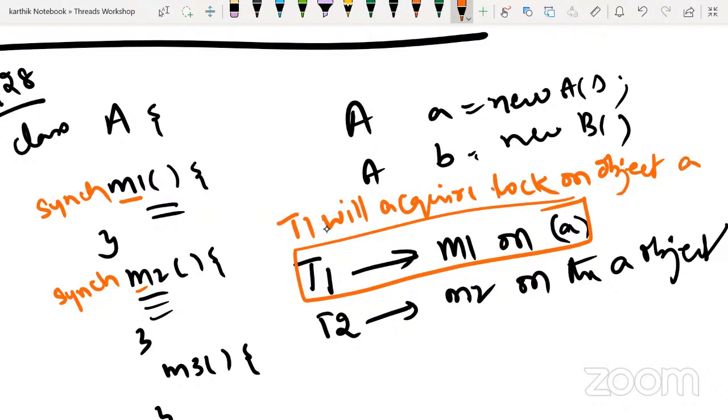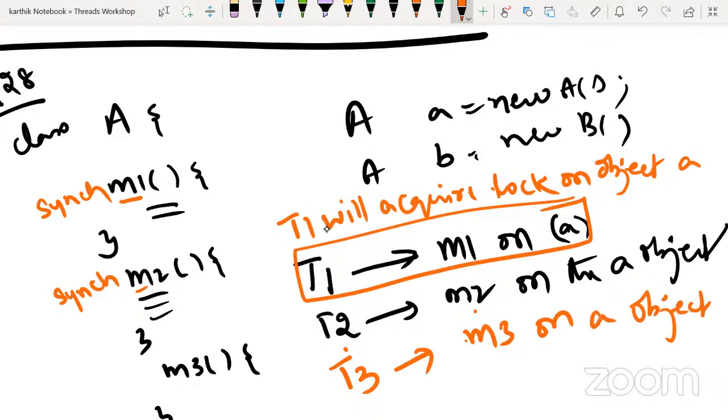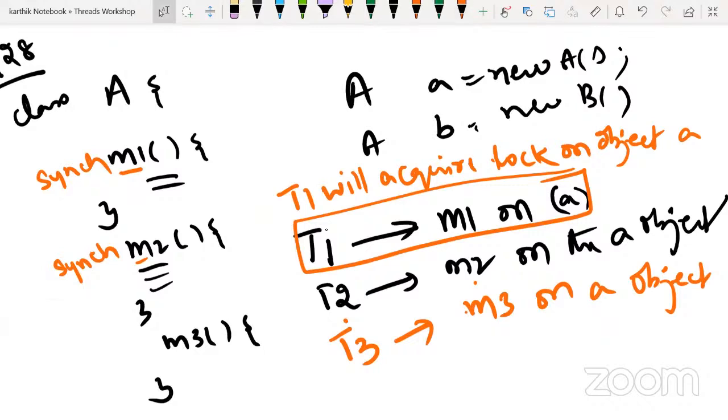A. Okay. Now, while this is in progress, can the T2 thread execute the M2 method on the same object? No, because it is also synchronized. Can the T3 thread execute the M3 method on the A object? Look at it carefully and answer. Yes, it is an instance method, it will execute. Did I write the synchronized keyword for the M3 method? No. So can T3 execute the M3 method on the same object? Yes, because there is no lock. Only when there is a synchronized keyword do you need to worry.